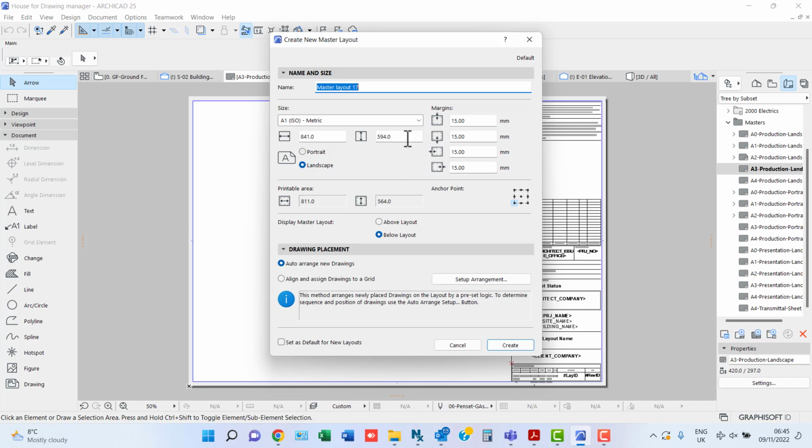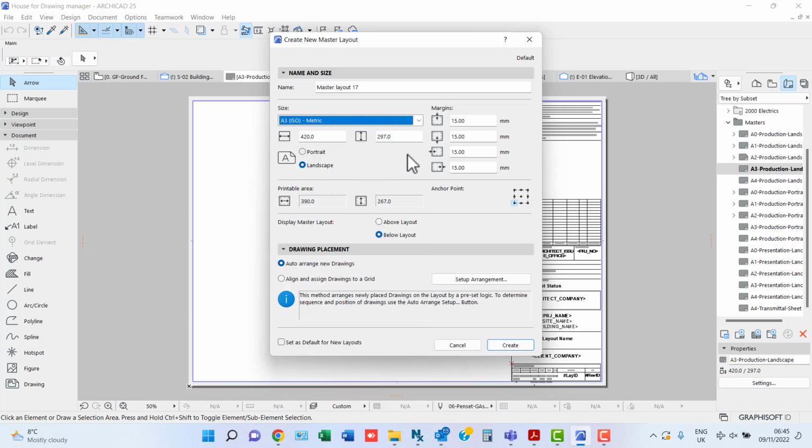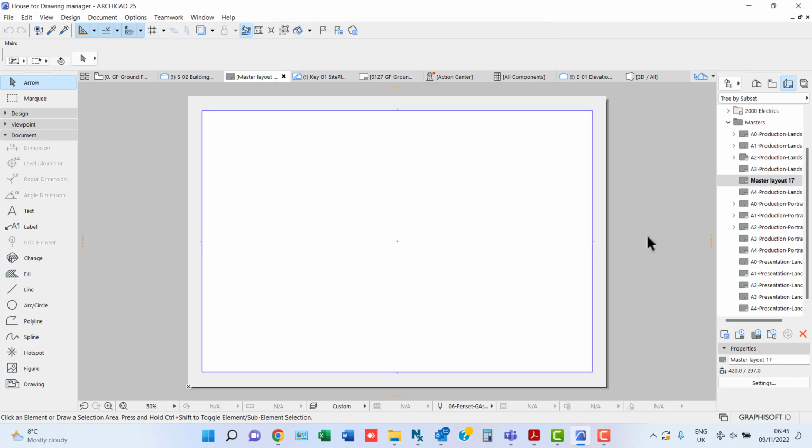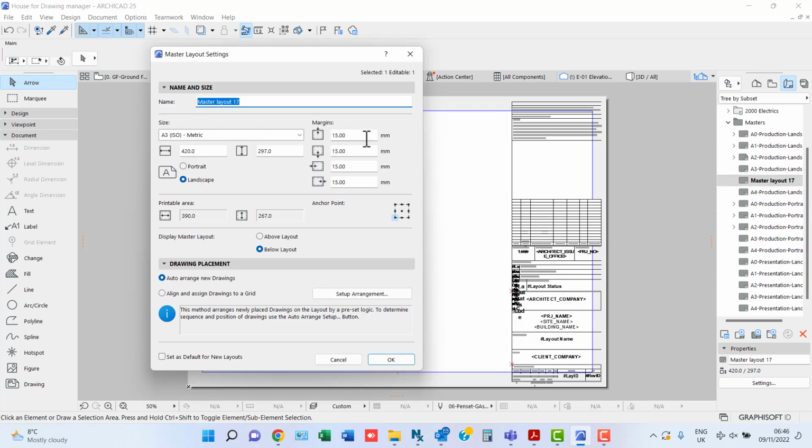You can select a layout size from the list or make a custom size. If I select A3 Metric and Landscape, then press Create, a blank sheet with default margins will be the result. You can draw your own title block or copy the default and paste it into the new layout and then edit it. Right-click on the new layout and select Master Layout Settings, where I'll edit the margins and reduce them all to 5 mm. Then I'll change the layout name to A3 Planning Landscape.